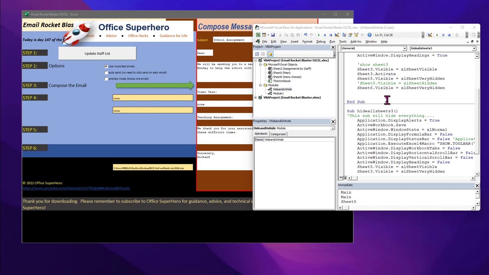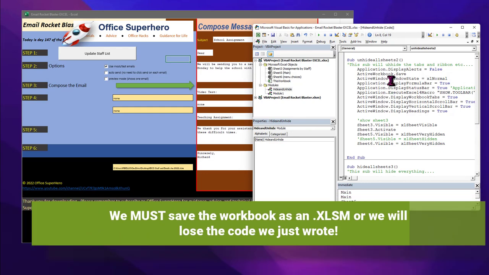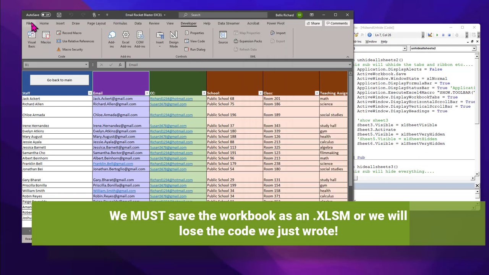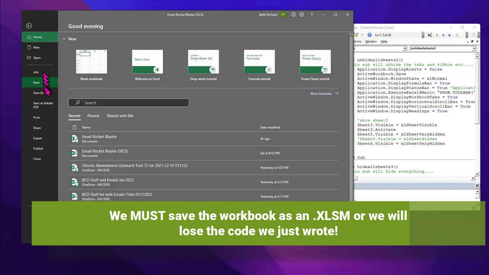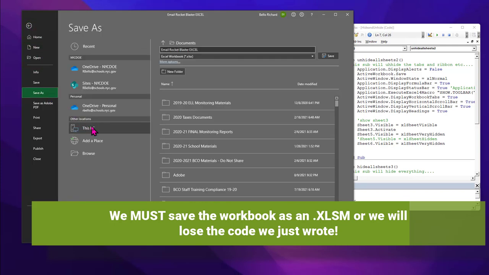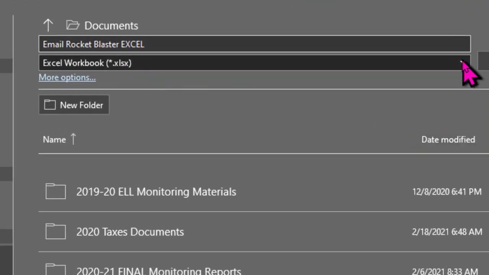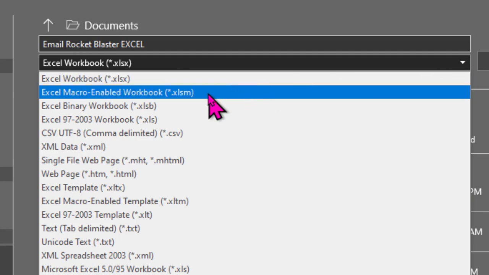Now that we've actually written our first lines of code, we can no longer save this file as a regular Excel workbook. Okay? So what I'm going to need to do is first I'm going to run the code so at least I can see the ribbons. And what I need to do now is I need to change the file extension. So I need to go to Save As, but instead of calling it an XLSX file, I need to now change it to this one, .xlsm. And this will save the code.